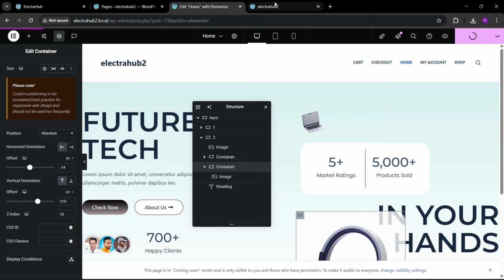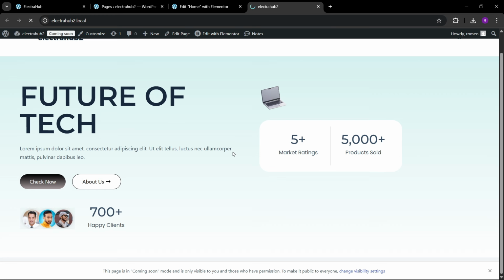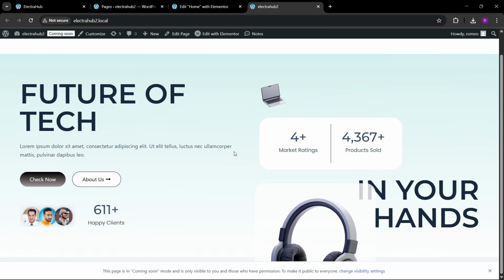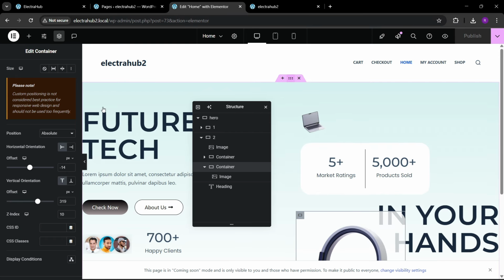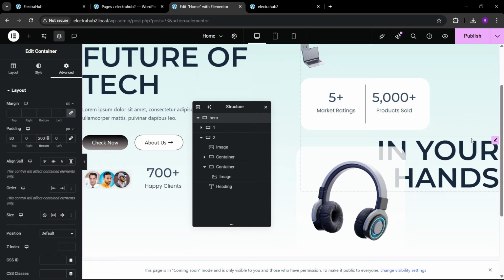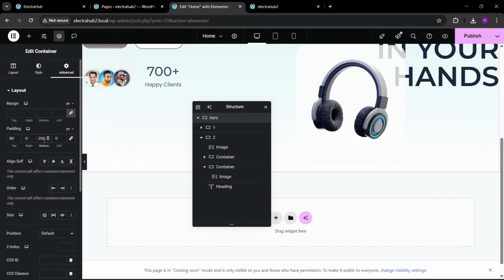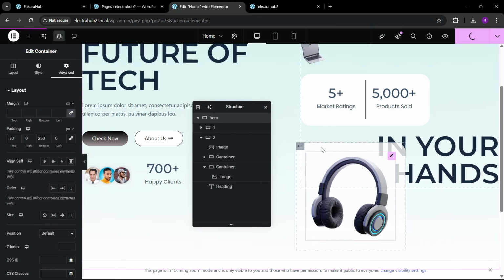Now let's publish this final time, and here we have to just go to this and refresh. So after that you can see we have successfully built this hero section. Okay, so we don't have any gap below, so let's put some gap below. So let's put this to 200. So we have some gap here to see. Okay, let's see 250. Let's publish.